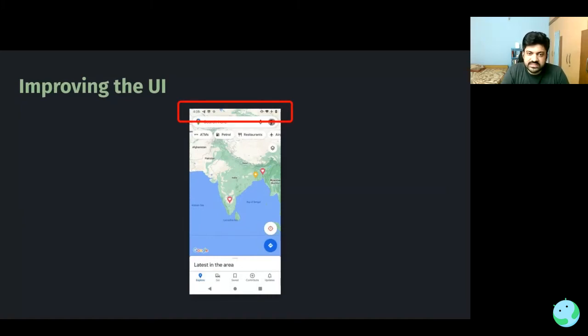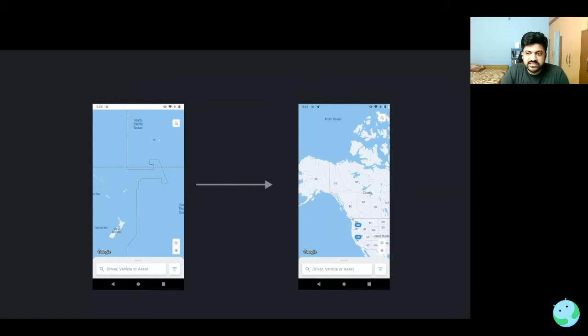If you take a look at the status bar, you will notice that there is no distinct status bar region here. The icons are drawn, but they're drawn on top of the app's UI. And the app's UI very nicely extends into the region that the status bar would occupy. And this looks much better. So what we're trying to do is convert the UI that we have on the left to the UI on the right, where our app's UI, or rather the map, actually extends into the status bar region.